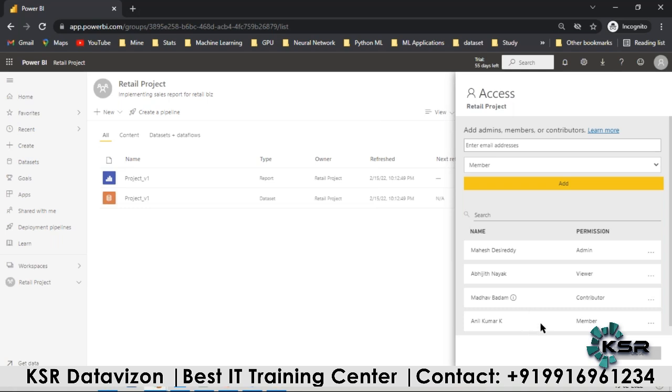Coming to the member. A member is like a team leader. He will be able to contribute. He will be able to see, as well as give some access to the other people. When I say other people, he will be able to give access to the other contributors and other viewers, and he will not be able to touch the admin.